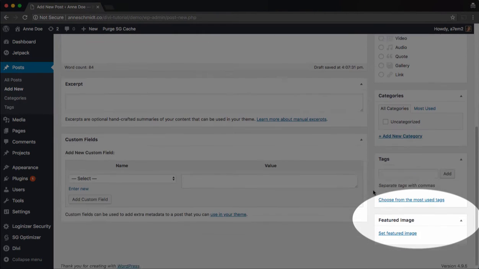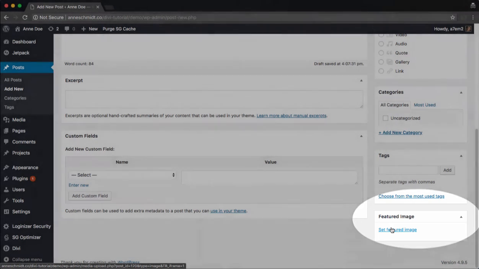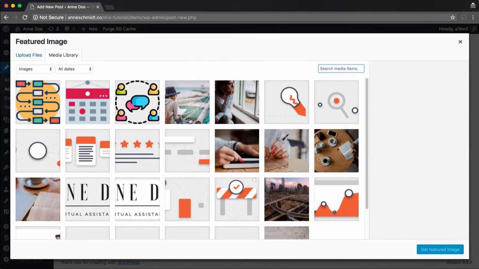To add an image, scroll down a little bit until you see the featured image box, which is toward the bottom right-hand corner of the editing screen. This is the main image that will display with your post. I'm going to click on Set Featured Image and then click on Media Library. And I'm just going to choose one of the images that came with the theme.